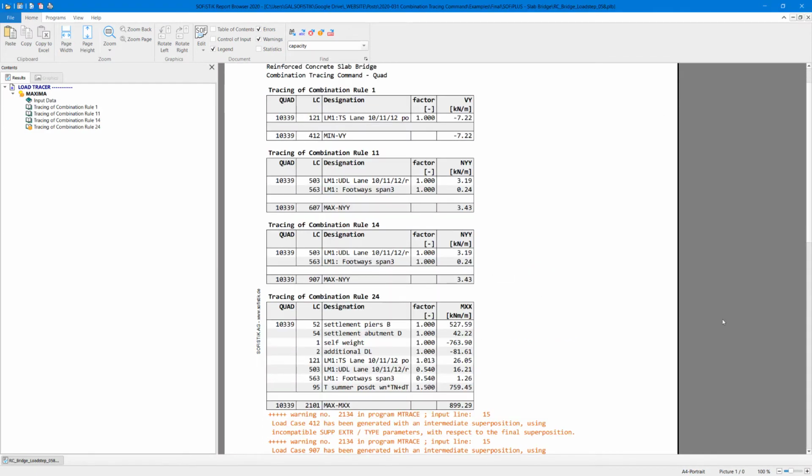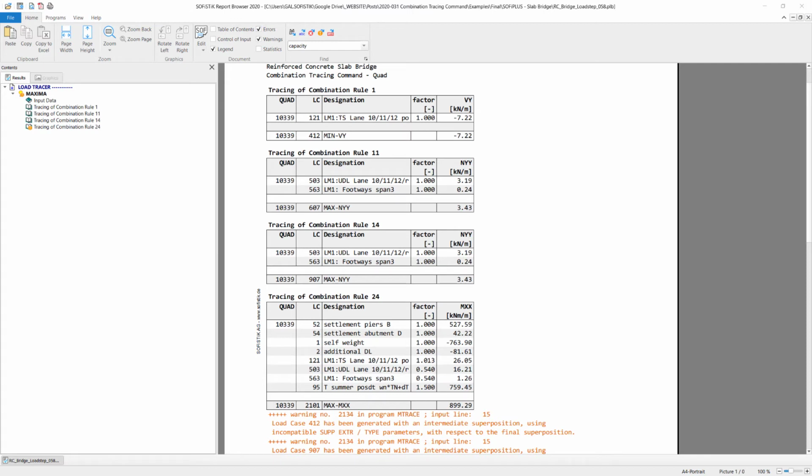And we see it straight away here in the first table. It gives me the load case number 412 and also the contributing single load case, which is 121 and was caused, as we see here in the description, by the tandem system. Then we got load case 607, and this load case contributes single load cases 503 and 563. Similar happens for the next load case, which is 907. The reason is that the load case combination 907 includes this load case 607.